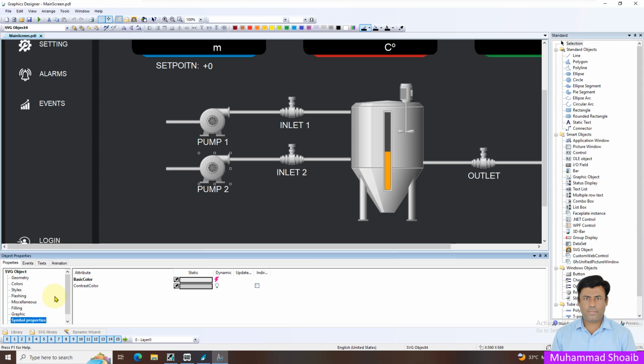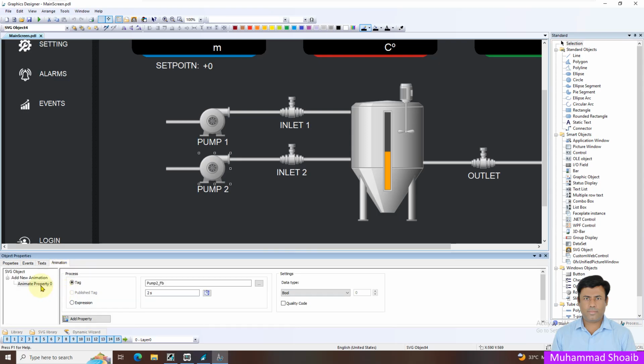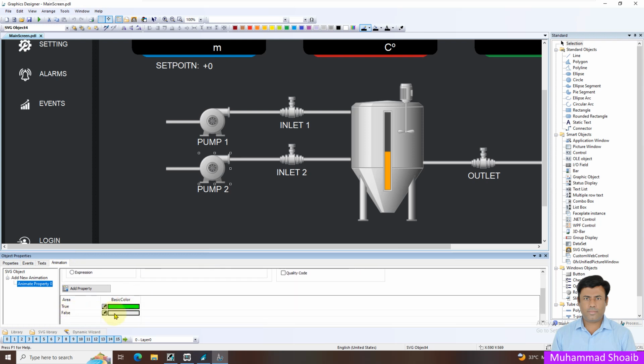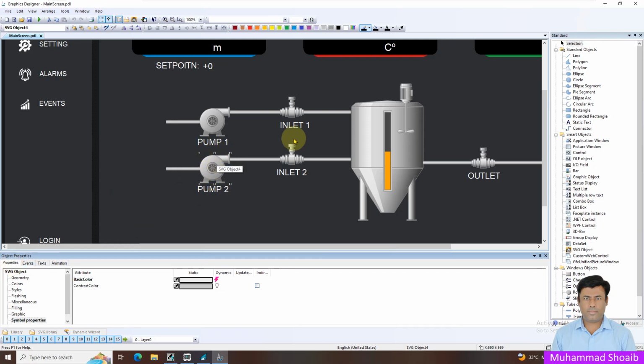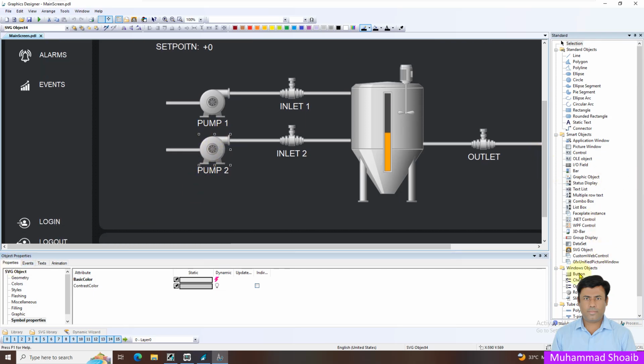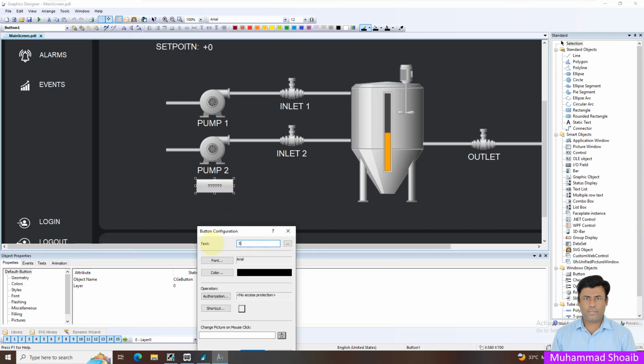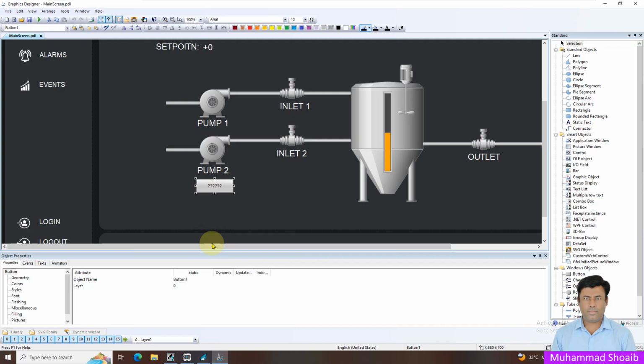In the previous tutorial, I already configured this. If you come here to the animation, you can see pump 2 feedback is configured so that when the value is false, the normal color is shown, and once the value is true, the color becomes green. Now I will take a button from the Windows objects and create one button here. I will put the name Start and press the Enter key. I will reduce the length to 100 and set the font size to 20.